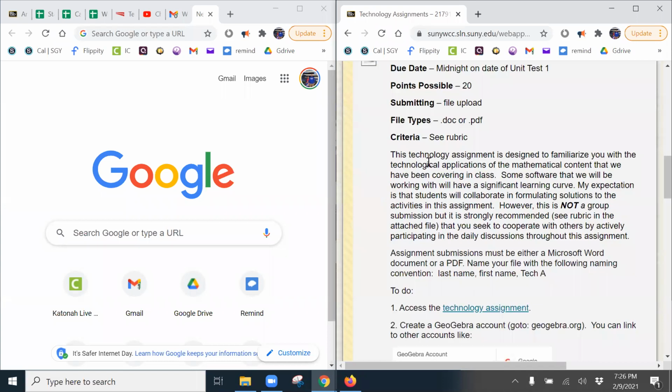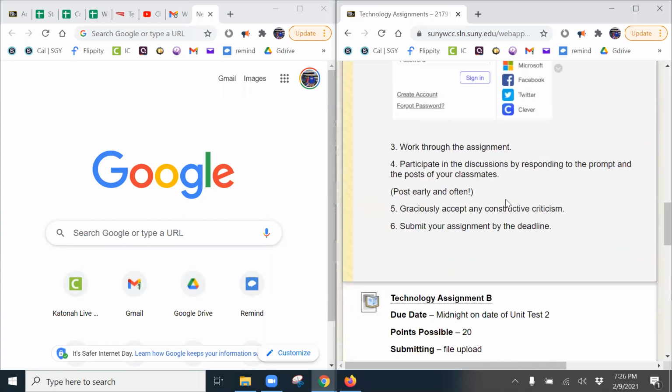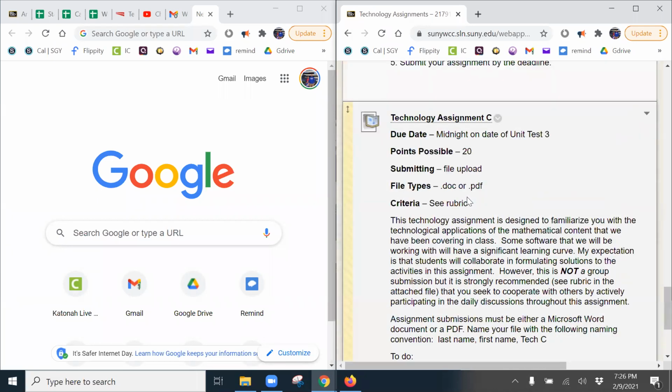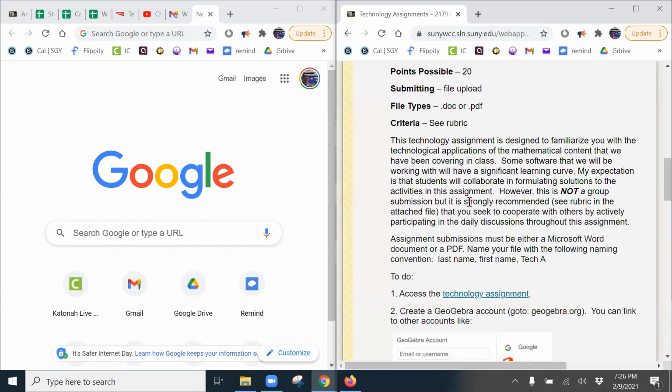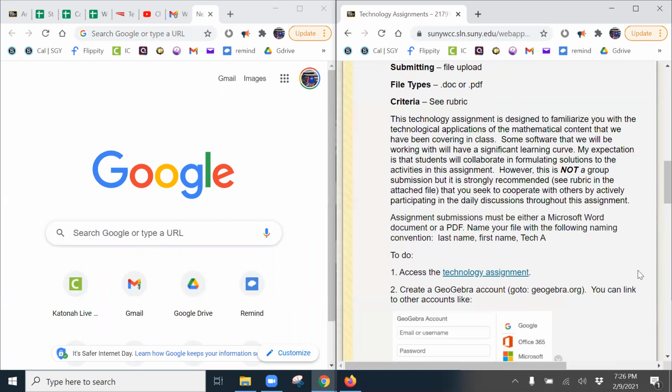So this blurb here, technology assignment is designed to familiarize you with that whole thing. That's a common thing. I just copied and pasted that for the different assignments throughout the semester. It's basically saying that it's an assignment using technology that is going to support the stuff that we're learning in the class, right? It's due the day of the first unit test, which is a couple of weeks from today. So you want to keep that in mind. You'd never want to wait till the last day to get started on it. I mean, a long-term assignment is not something you ever want to wait till the last minute to get going.